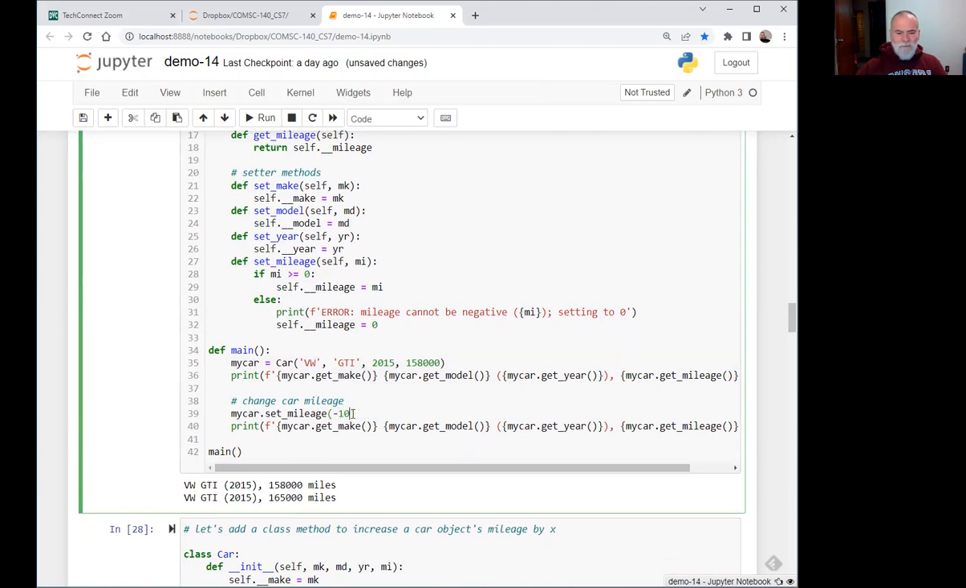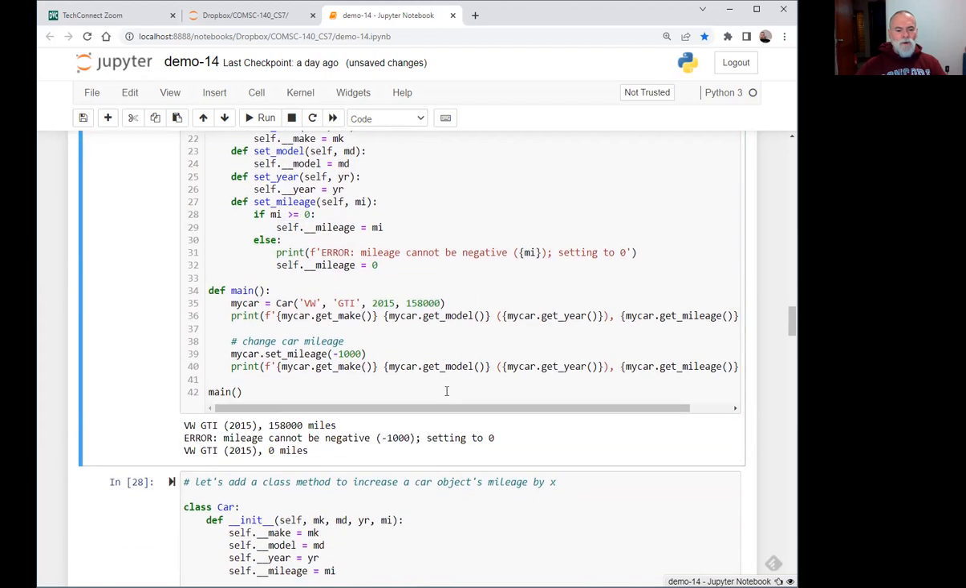Now I'm going to go rogue here. Let me try and set the mileage to minus 1,000. And our code should catch this and give us an error message saying, nope, no negative numbers. I'm setting mileage to 0. And that's exactly what we get here. Error, mileage can't be negative. I'm setting it to 0. And then our second instance of outputting the object data shows that it went to 0 mileage.